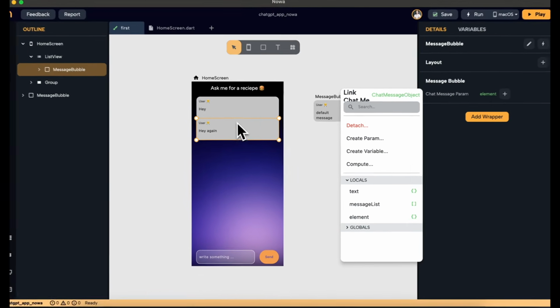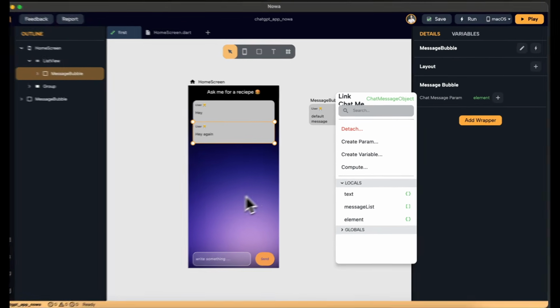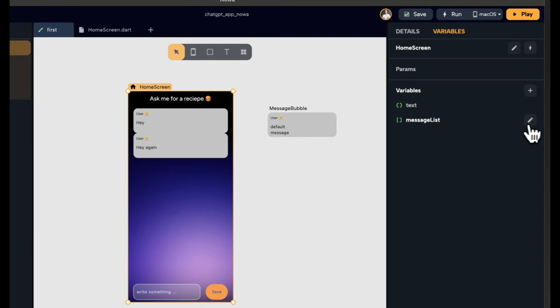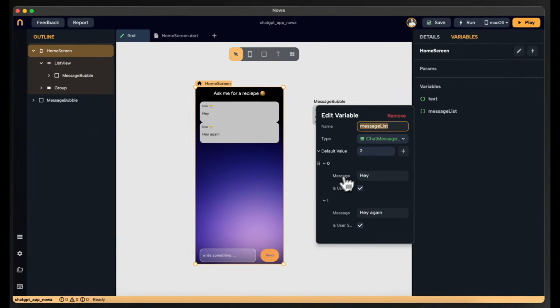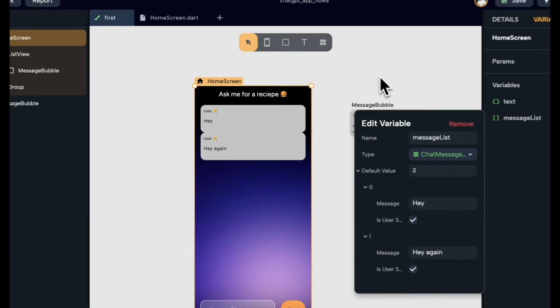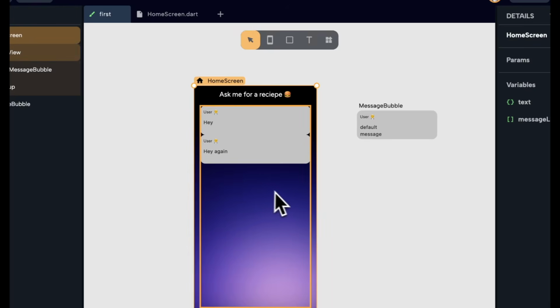So every item in the list view will get an instance from the message list. The first object of the message list is sent to the first instance of the message bubble, and the second one to the second item. And that's how we have our list now rendering perfectly.